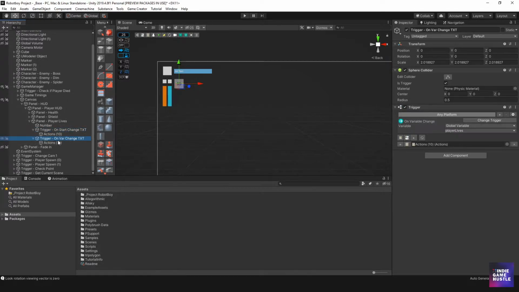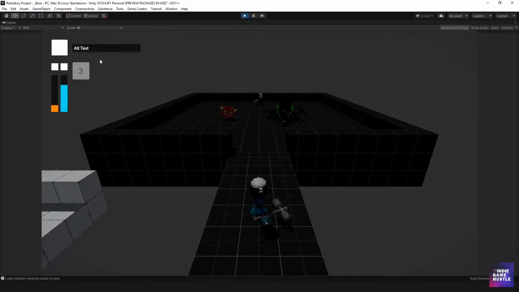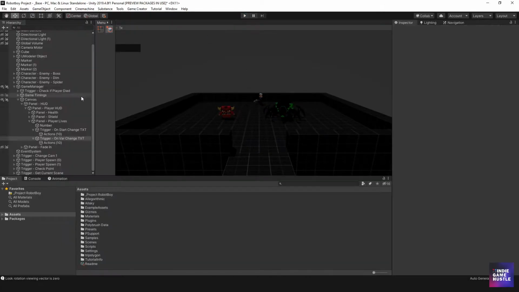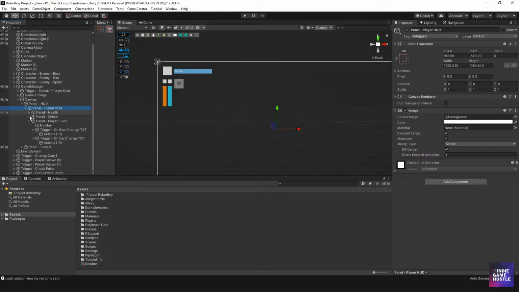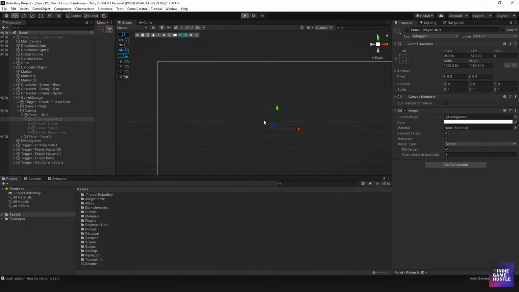So now what it should do, as soon as we die, that number should change because it should be recognized. So that trigger will trigger off when that number changes, right? So let's go ahead and hit play and see if that works. All right, great. So we got that. And of course you don't see that. So what I need to do is, remember, we need to turn off the player HUD. Cool. All right, so let's do it again.